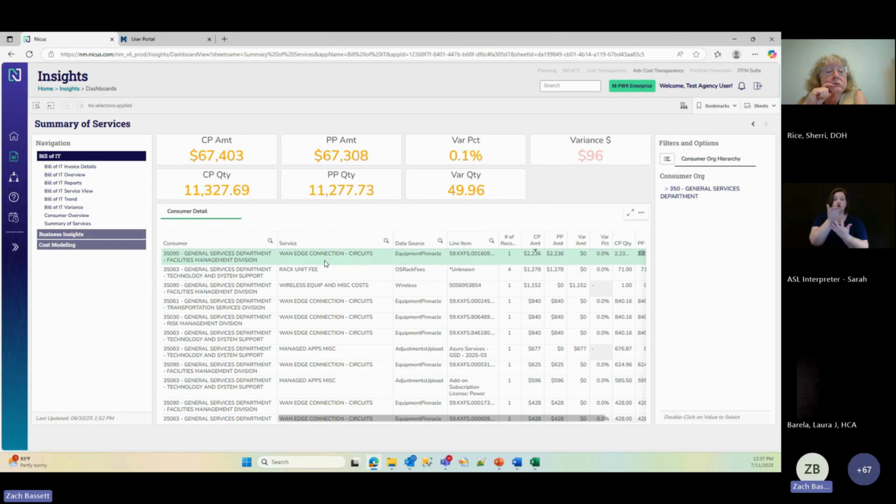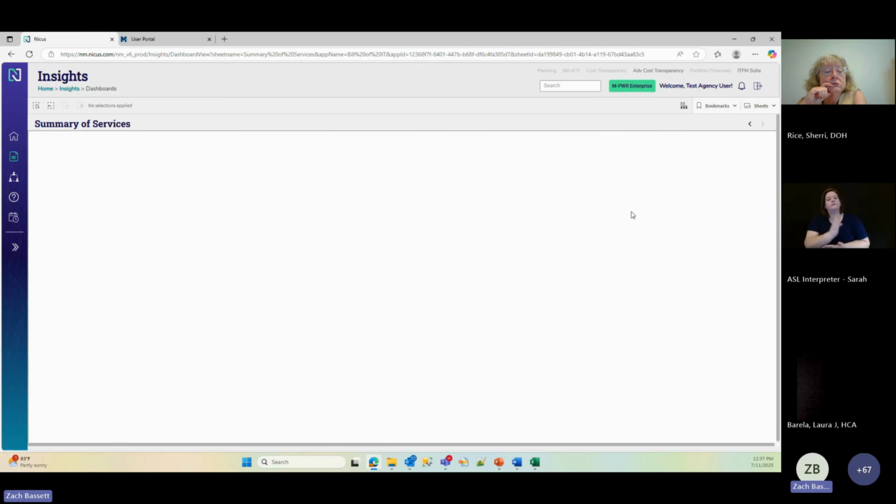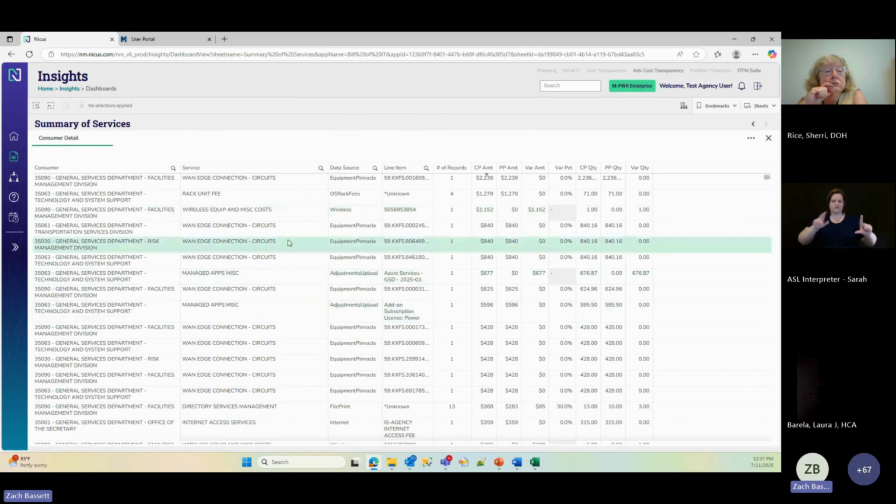Our service, so what we're being charged for here. The data source that's making up these charges. And then any line items associated to these. Number of records. If I come over to the right, let me expand this just to make it a little bit bigger for everyone to see on one page.